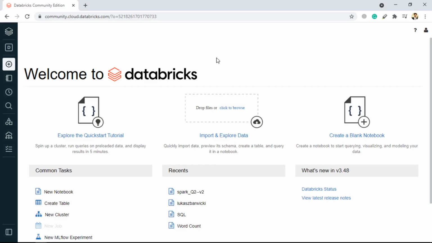Here you can see that I have already logged in to my Databricks account, and if you are not familiar with Databricks, then do visit the link in the description. In that video, I have explained how you can create an account on Databricks and then how you can create a notebook over there and attach a cluster to it.